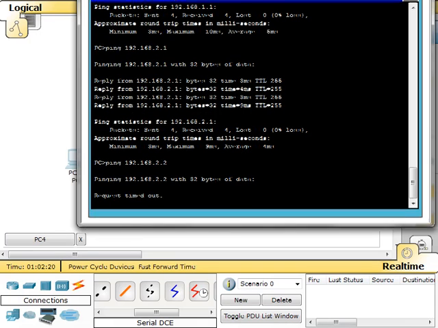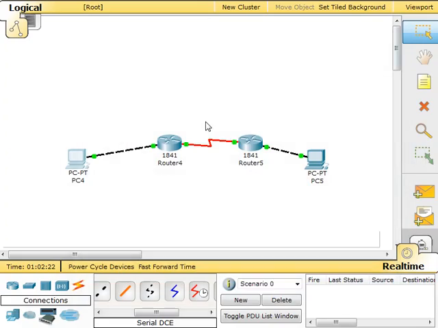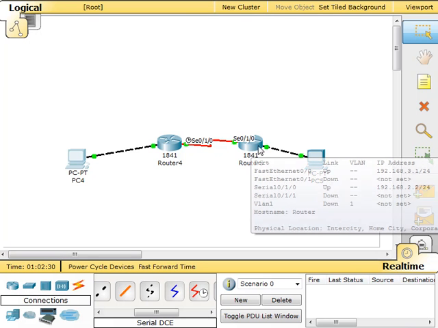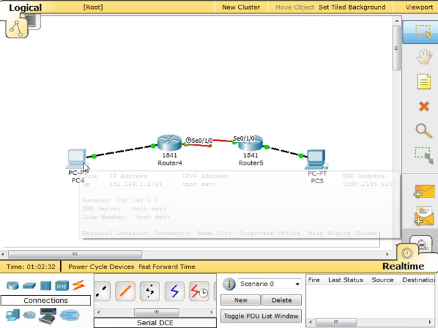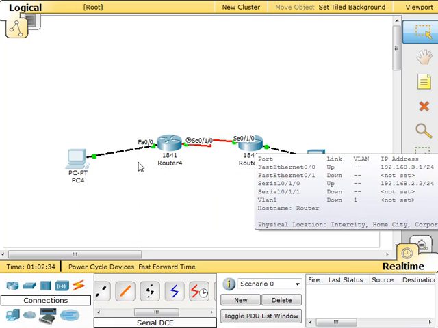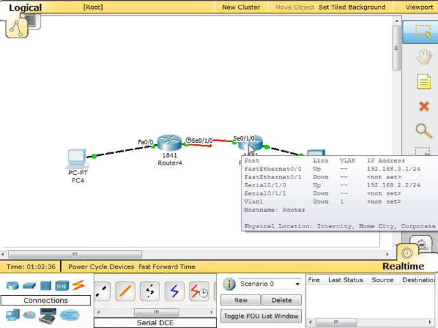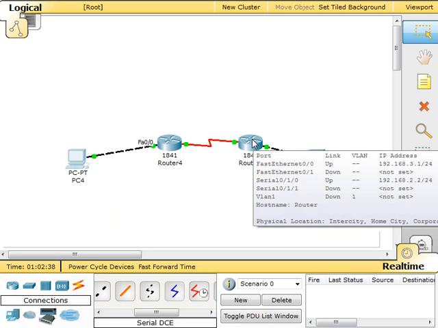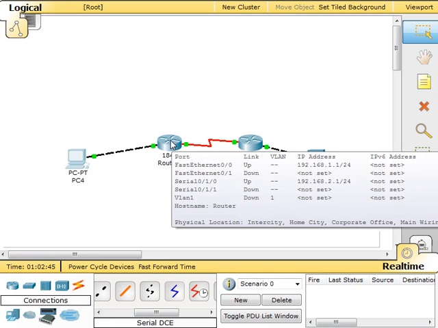And at this point I get a request timed out, and the reason is that this router knows about these two, that network and this network which it's connected to. This router, however, when it gets the ping from over here, it doesn't know about this network over here, so it can't reply. So the ping gets there, but it doesn't get returned. In the next video, we'll show you how to set it up with static routes so that it will work.